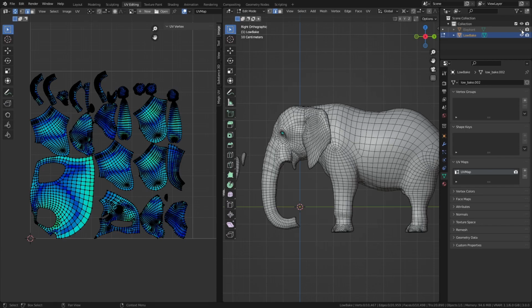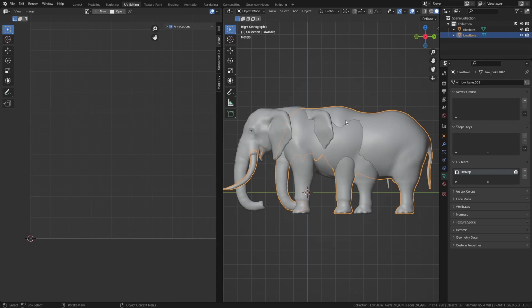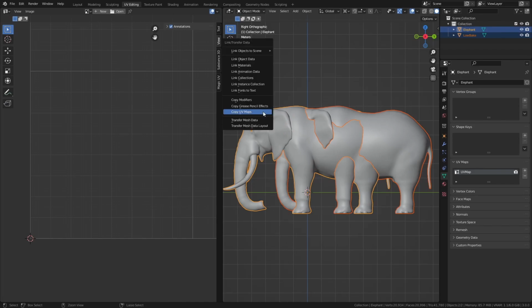And to do it, we are going to Object Mode, and then we are going to select the current one, and then the one that we want to copy the UV from. Press Ctrl L and select Copy UV Maps. Now we just need to see if it worked.